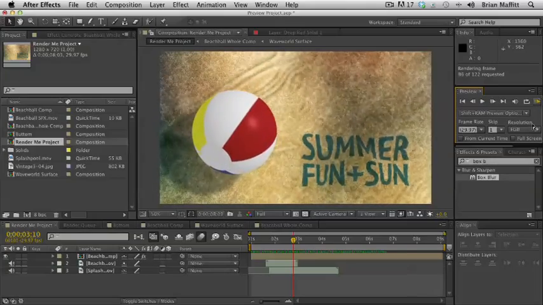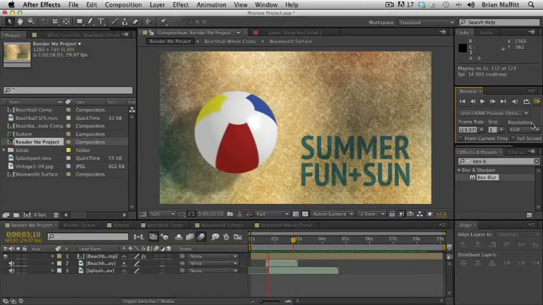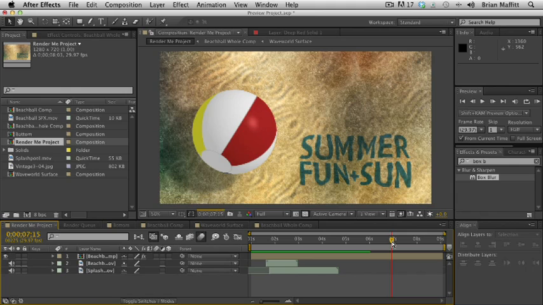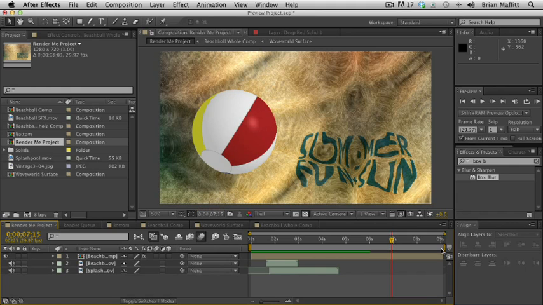The last 2 switches here are pretty self-explanatory. Full screen is just what it sounds like. And From Current Time means that instead of honoring the work area, After Effects will preview forward from the current time marker. This can be useful in very long projects, and I tend to keep this switch turned on. But it also ignores the out point of a work area, so you have to be mindful of that.